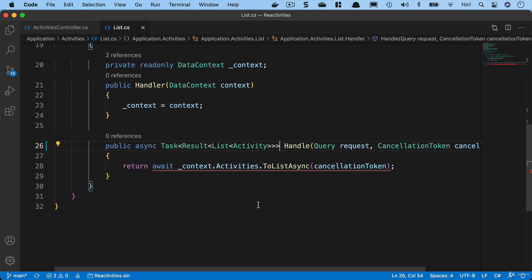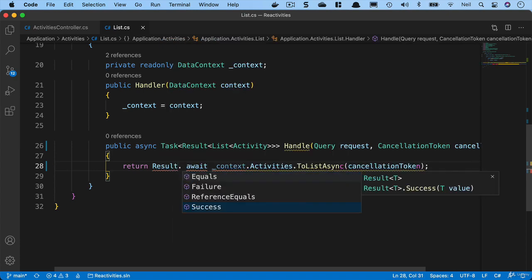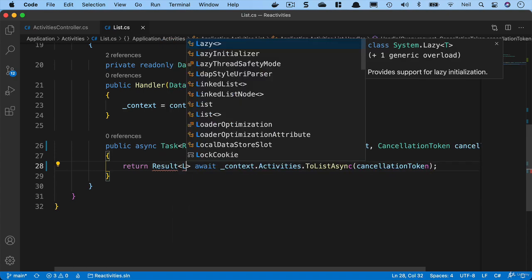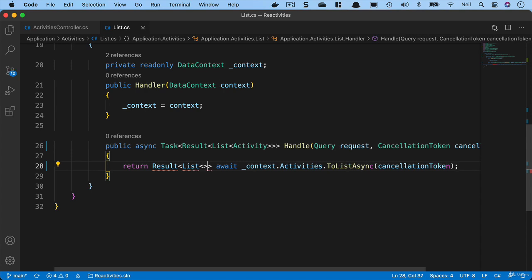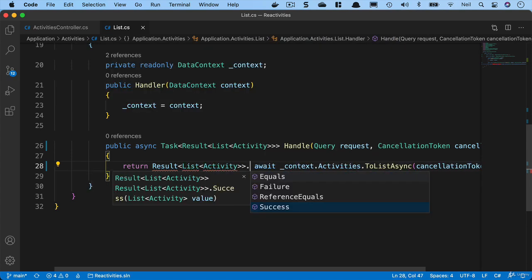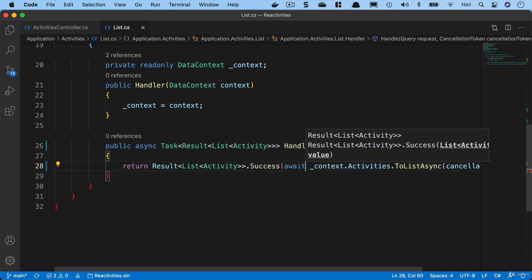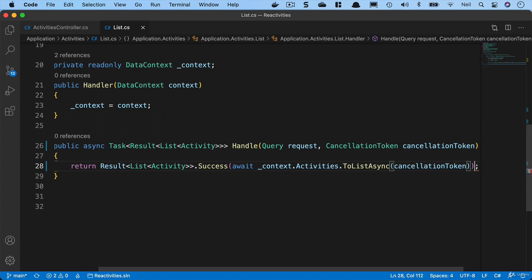And then what we can do is, in this case, we're not doing any error handling logic inside here ourselves. So what we can do is say return results of type list and activity, and then we can specify success, and then we can wrap parentheses around the call to the database.